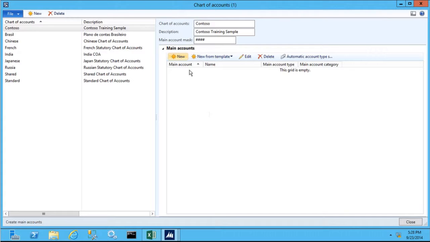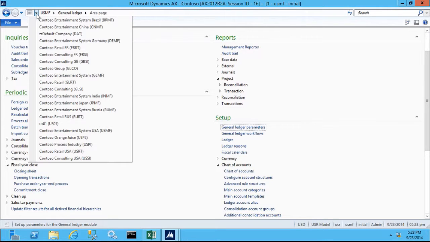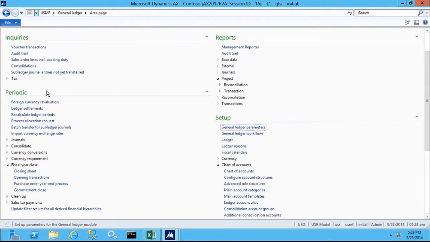If I wanted to, I could go ahead and begin creating new main accounts by clicking the New button. But I'll be showing you more details about creating main accounts in a later demonstration. First, I want to link this new chart of accounts to the GLSI company. So I'm going to switch the legal entity over to the GLSI company.